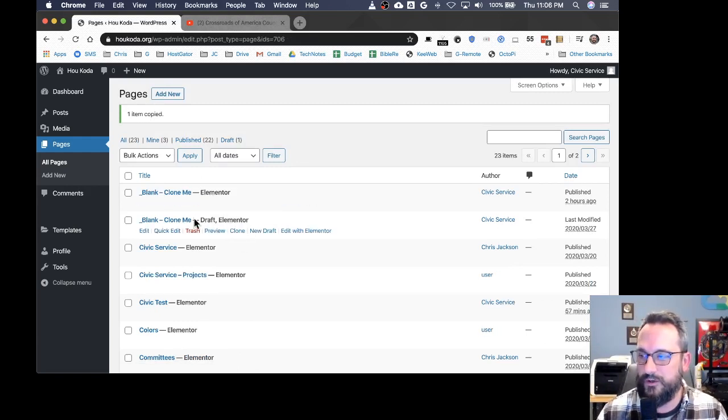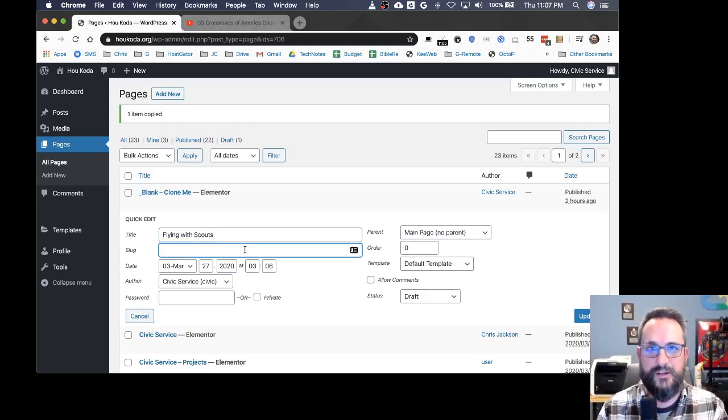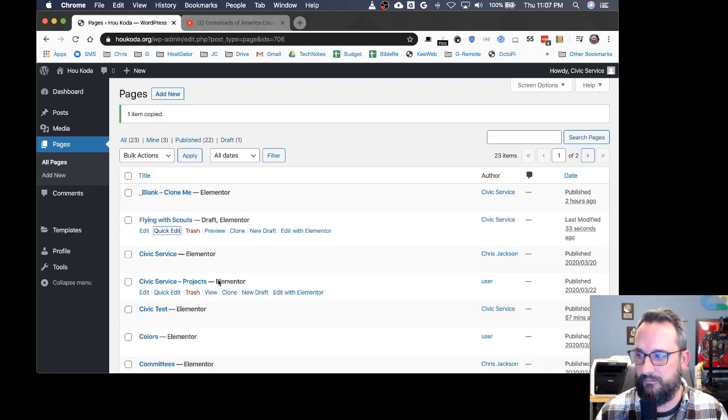Now, the top one is the original. This bottom one, the second one, is in draft status. That means it hasn't been used yet. So you can go to Quick Edit and rename it to something like Flying with Scouts. We'll call it Flying. All right. So we've got Flying, we update it, we go back. It's still in draft because we haven't published anything, but now it's a different name. Great. So now let's edit with Elementor.